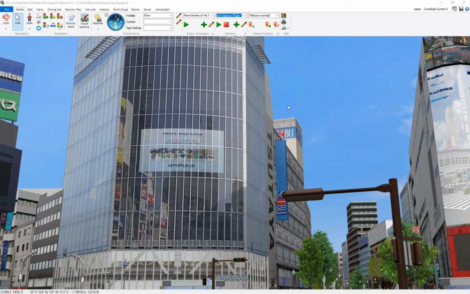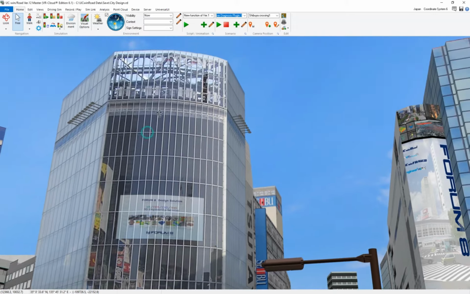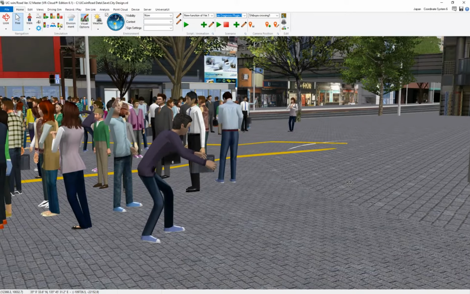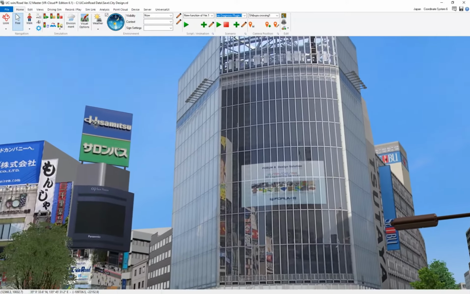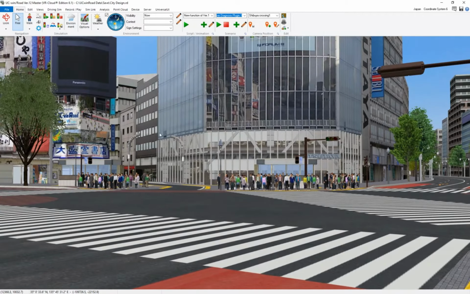Okay, in this tutorial I will explain how to navigate in the environment in the 3D space with VR Design Studio. For this I will be using a sample data which is available when you install the application, which is called City Design. This is actually some data representing Shibuya in Tokyo.